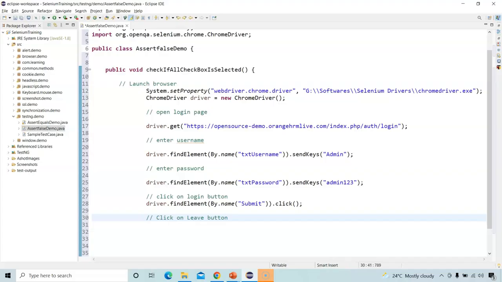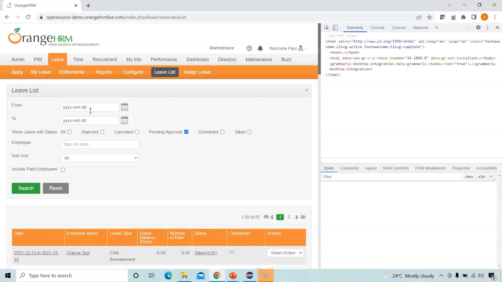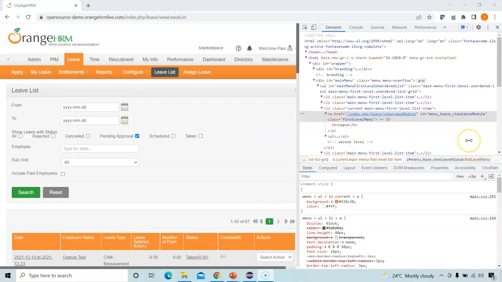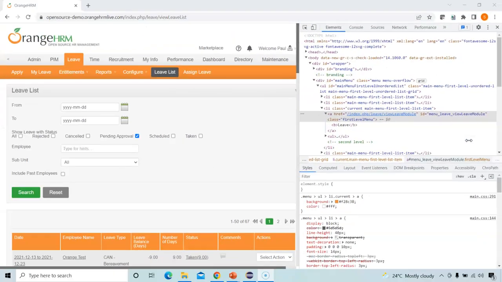So let's write the code to click on the Leave button. To click on the Leave button, we have to identify its locator. So let's move to the browser. Now I'll right click on this Leave, click on Inspect, and let's look into the attributes to identify a locator. So here you can notice this is the HTML code written for the Leave button, whose tag name is a. It contains the ID attribute. So let's use the ID locator to identify this web element.